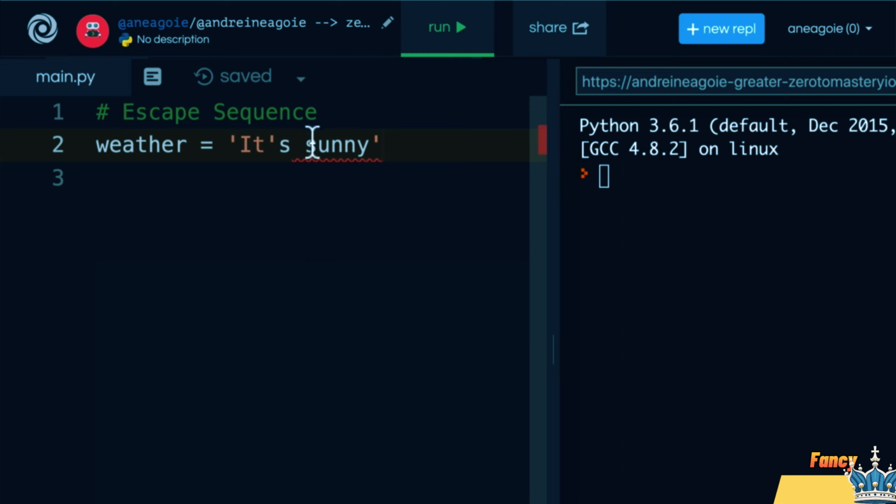You see how the highlighting changed here? Because I want to say it's with an apostrophe s. But Python is reading this and saying, okay, this is the start of the string and this is the end of the string. And then I have no idea what this is, and then we're starting a string again. How can we fix this? Well, we can add a double quote string instead, and this now works.